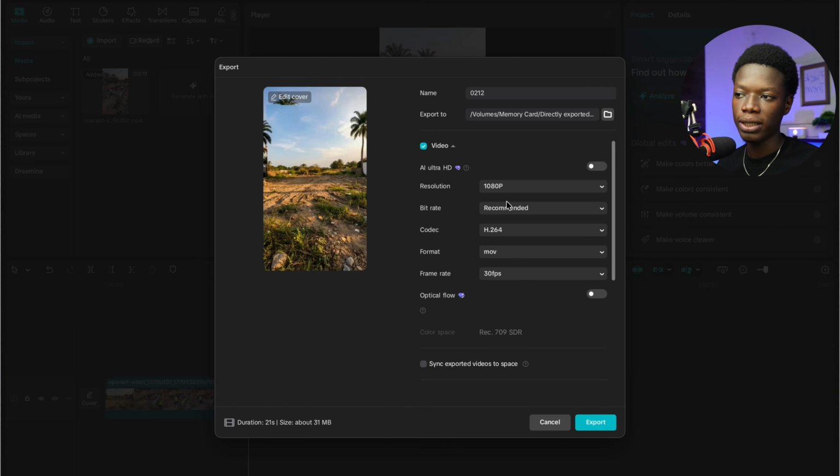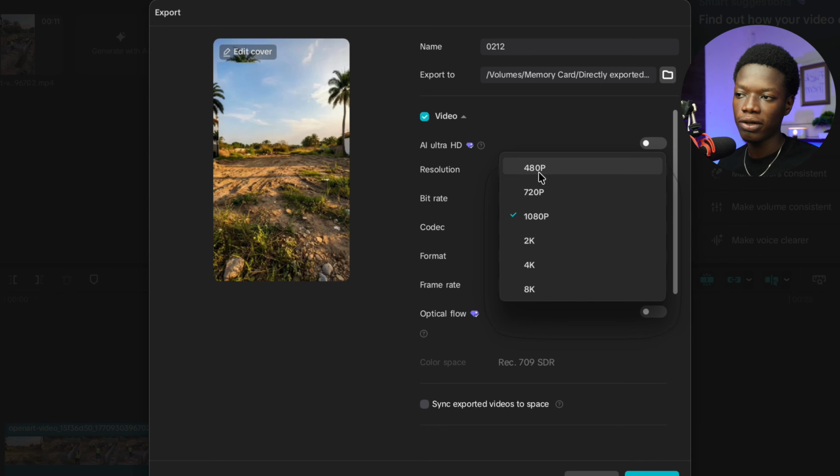When you are here under resolution, simply click on it and select 4K or 8K to get the highest quality possible and upload it on whatever social media platform you want.